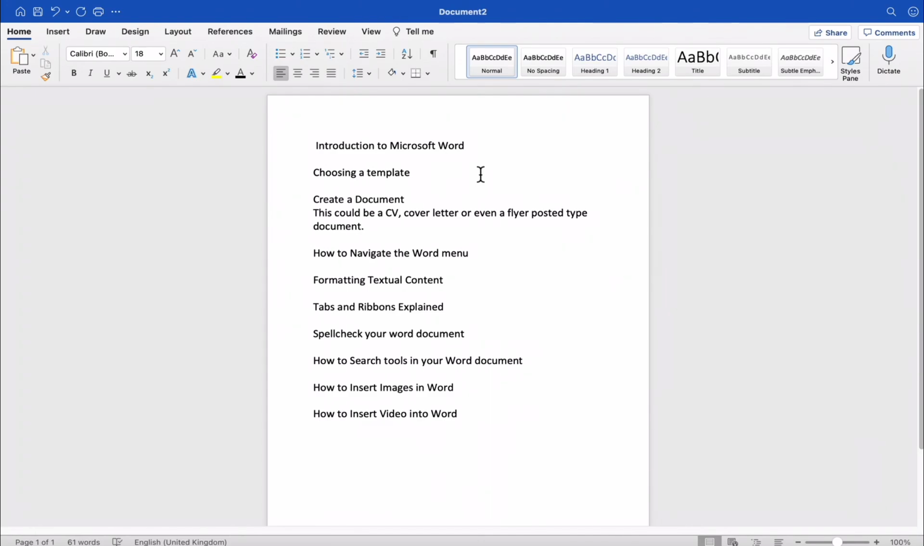So this is a beginner's guide to Microsoft Word, and this is the table of contents that we're going to cover here. Now, should you wish to jump to any particular section, if you want to just jump to spell check or how to insert an image into Word, you can jump straight to that section. There'll be timestamps in the description below that will help you go straight to that section of the video.